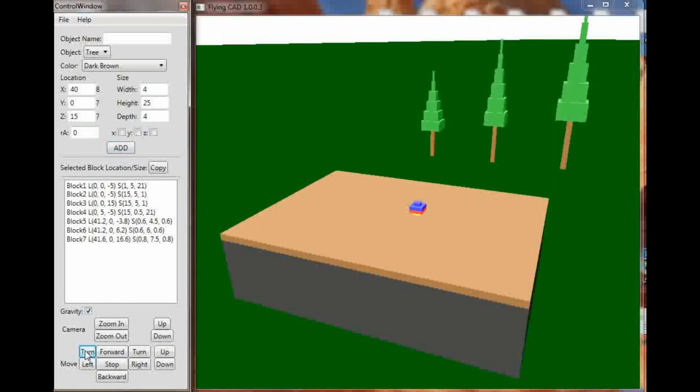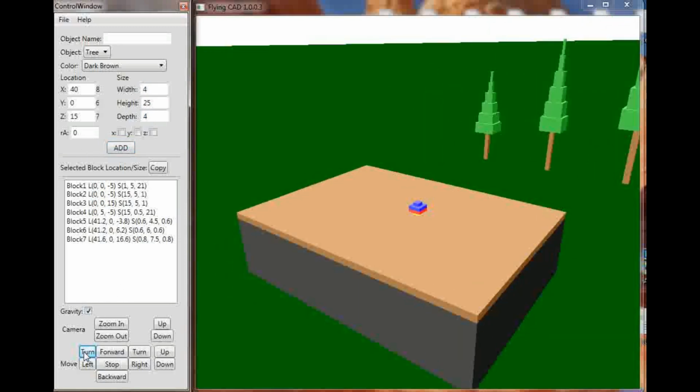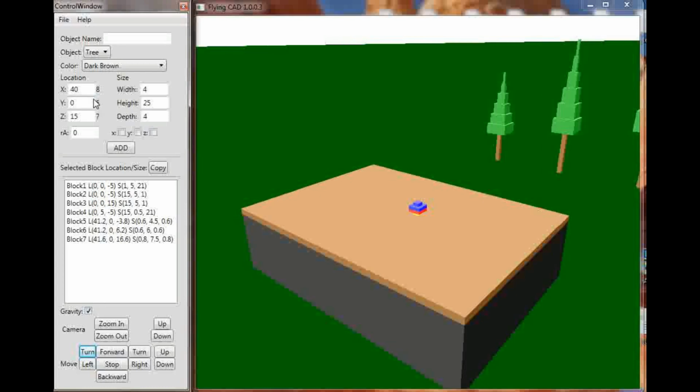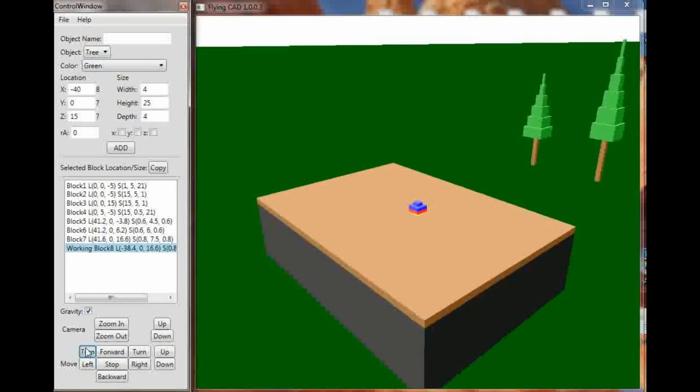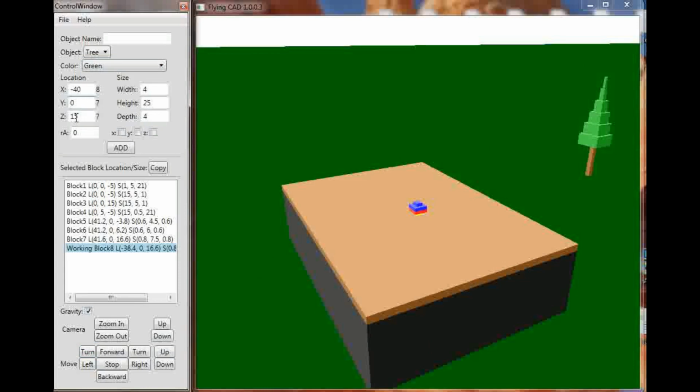Alright, we can also have a variety of different colors for our working block. So let's go ahead and put our working block away and oops. Where's our working block? Oh, yeah, here we go. Back to a block.